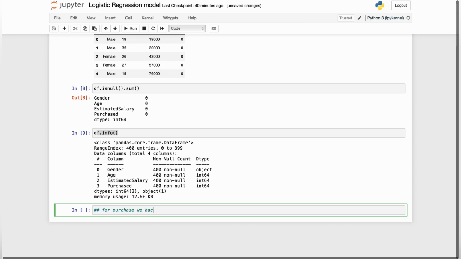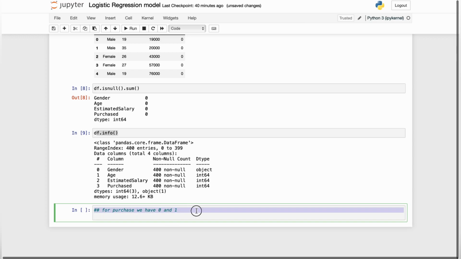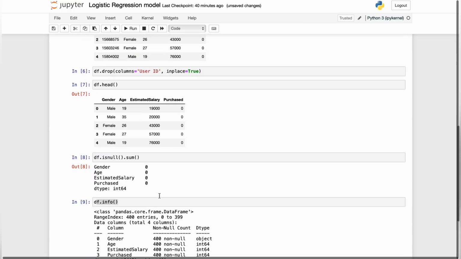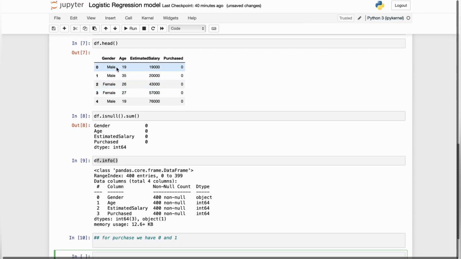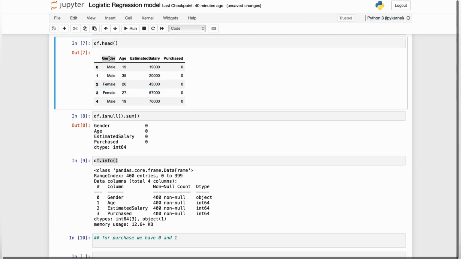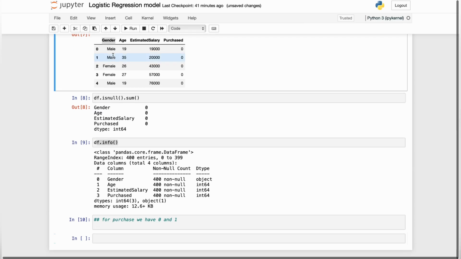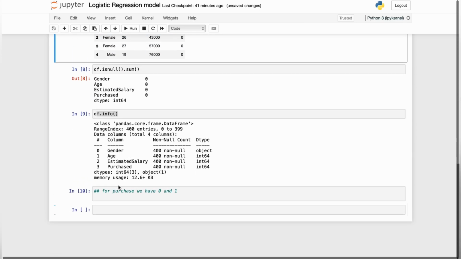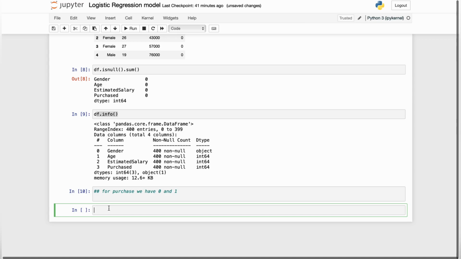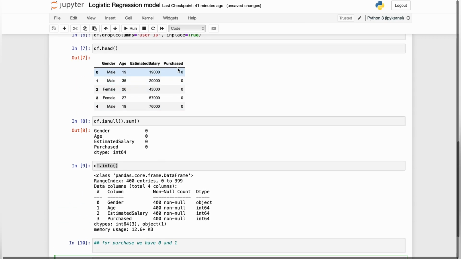We have 0 and 1. Here 0 represents that the customer did not purchase the thing, and 1 represents that the customer purchased the thing. So here we have a binary value, and gender is the column to convert. First we will convert this value into categorical data in the form of 0 and 1. For doing this we will first identify x and y. Here y will be our dependent variable, because we want to know whether the customer will purchase a thing or not.